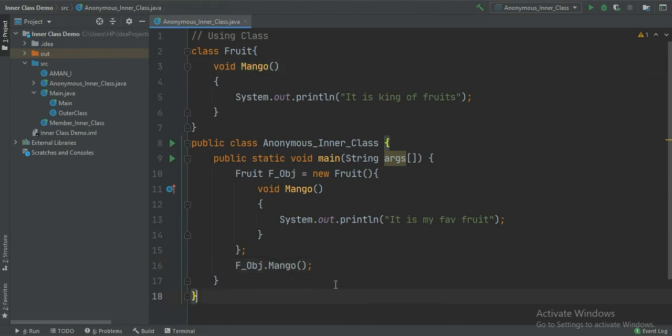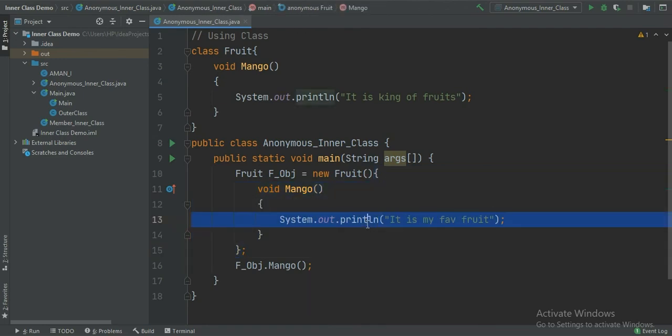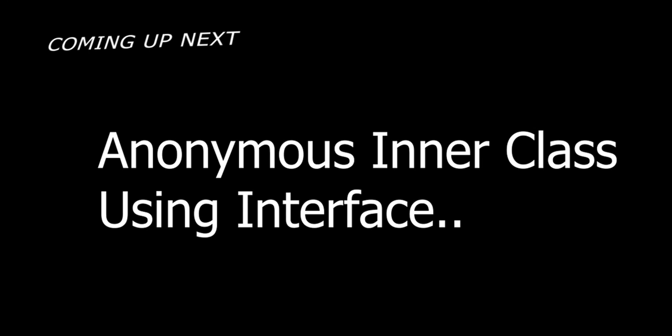So I hope you understand how you can create the anonymous inner class. It is very simple. When we create the object, then instead of putting this semicolon you can just put open and close curly braces, and this is the simple class you have created without any name. And you can create methods and perform some actions. Now in the next video we'll see the creation of an anonymous inner class using an interface.